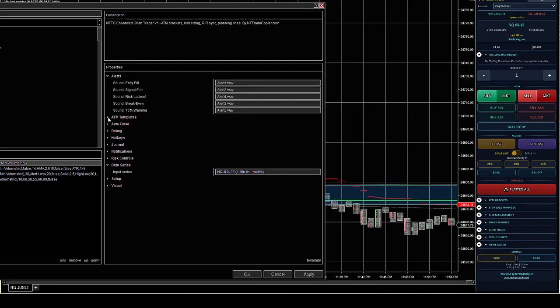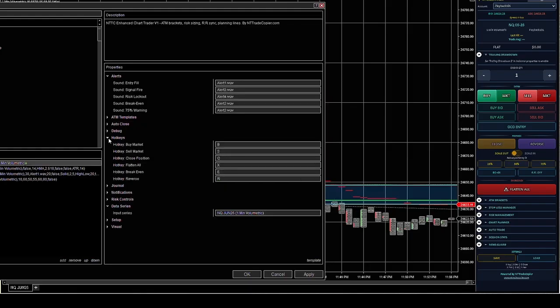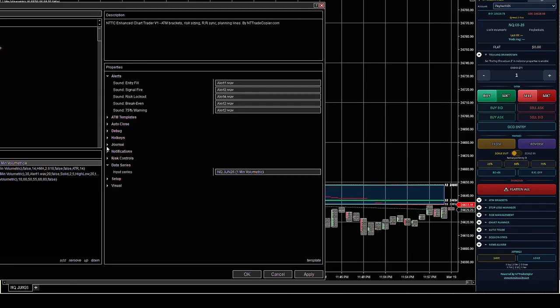Right, then there is an auto close timer, and there are some default hotkeys: B for buy, S for sell, C for close, X for exit and flatten position, right? P for break even, and R for reverse as well.